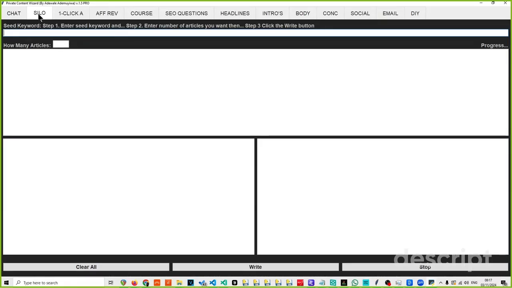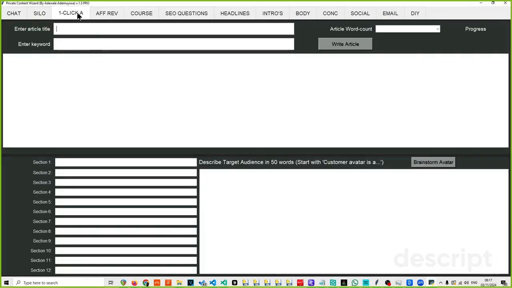If I think of a website as a funnel, the silo is the top of the funnel information. I would use that and write loads of it because it's hard to tell what will gain traction. So that's that. Now the one-click article.